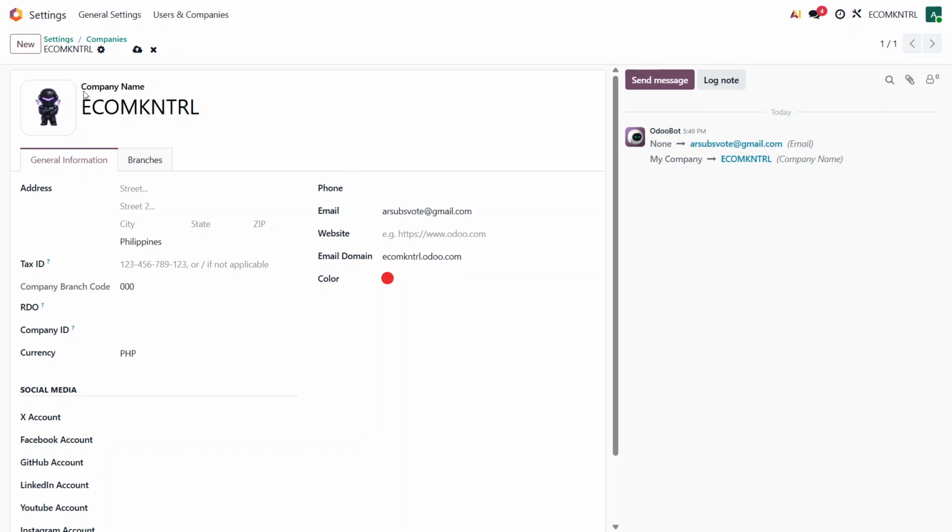Odoo will upload the image and immediately replace the old logo with the new one in the company settings view. That's all there is to it. Your company logo in Odoo has now been updated, and you should see it reflected across the system wherever the company logo is used.